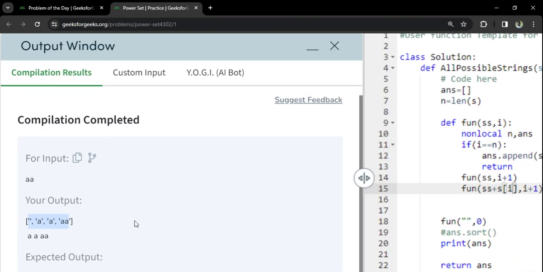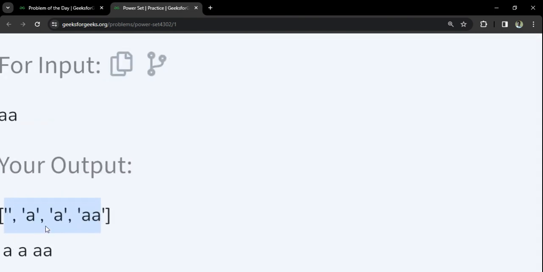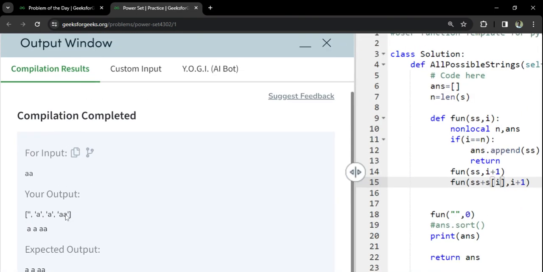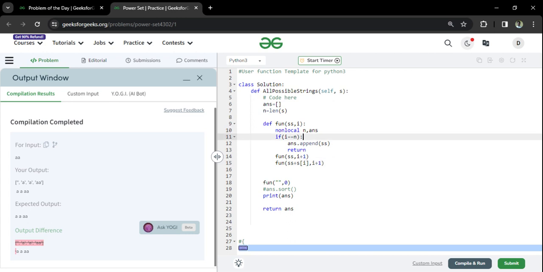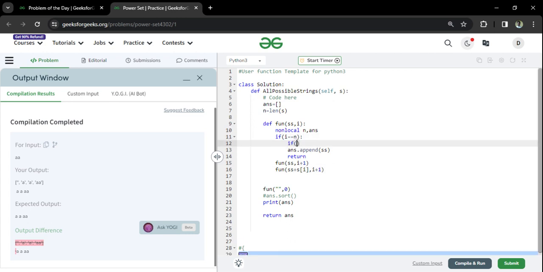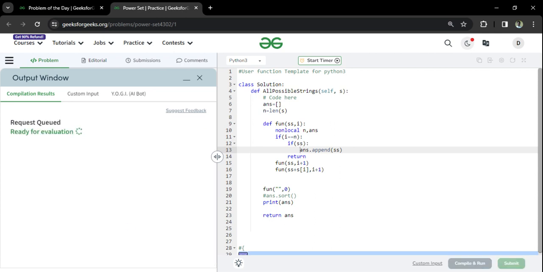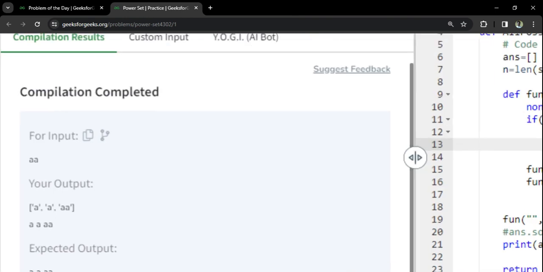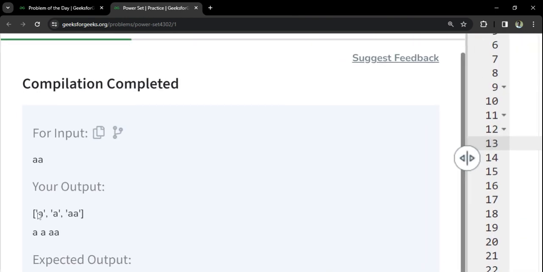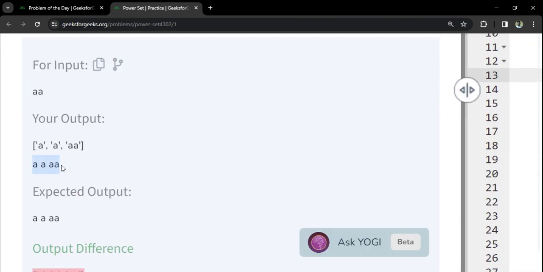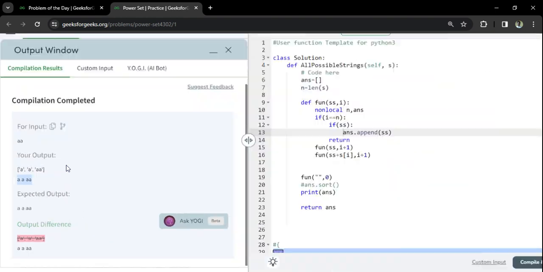But they don't want us to consider the empty part, that is the empty string. So we'll have to remove it. How I'm doing it is very, very simple. If s, in that case only I will do the append part. Let me quickly run this now. As you can see, now I am getting 2 power n minus 1. So the empty part is removed. It will never appear. As simple as that.